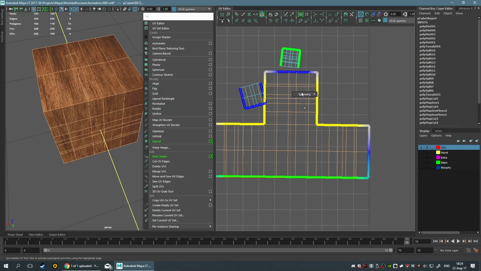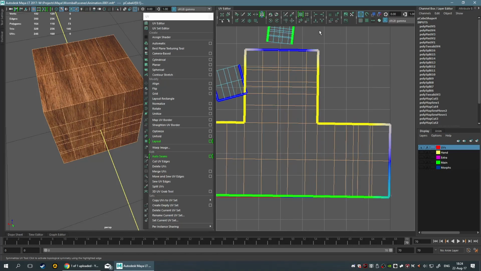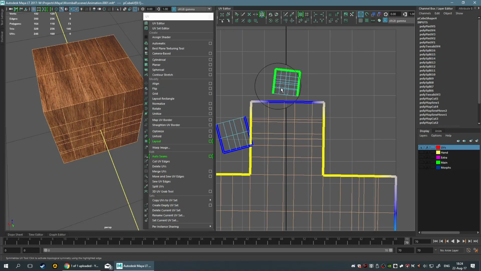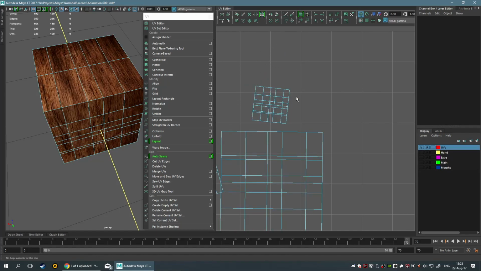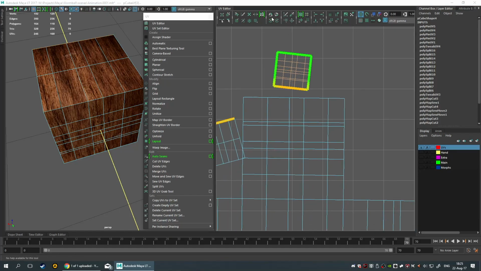Obviously, you've got your symmetry here, so you can work with symmetry on or off if you so desire. Plenty of options, really. What else? You've got all the flips and the flops. Oh, I'm still in the tool here. My bad. So we don't want to deal with the symmetrize just yet.